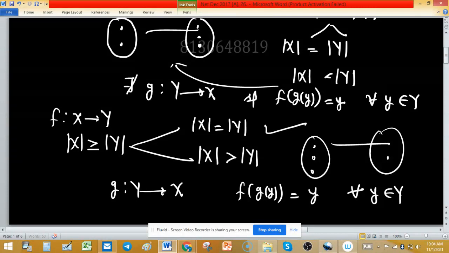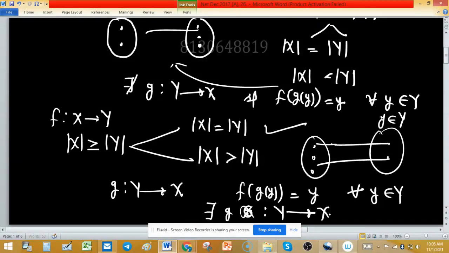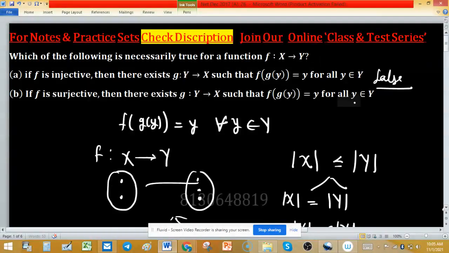In terms of pre-image, you can understand that every element y coming from capital Y has pre-images, you can see here. So there exists a function g from capital Y to X such that f of g y equals y. This condition is true. So option B is true.